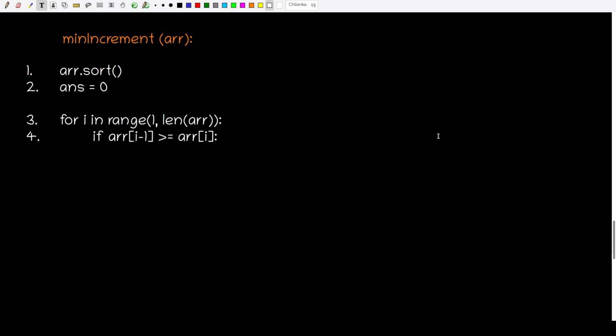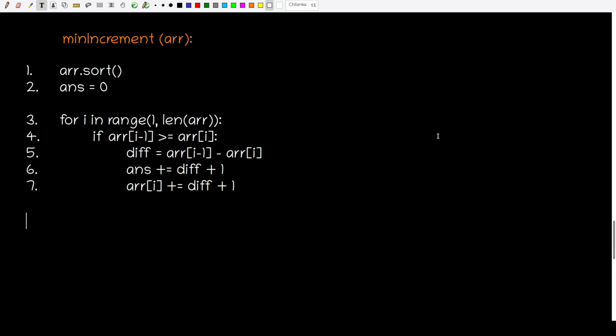Once we have realized that this is a duplicate, then we are going to compute our diff and cost. So the diff will be given by arr[i-1] minus arr[i], and the cost, in this case answer, will be given by answer plus diff plus 1, and let us update our arr[i]. So arr[i] will be equal to arr[i] plus diff plus 1, and towards the end we just have to return answer. So that's the pseudocode, folks.